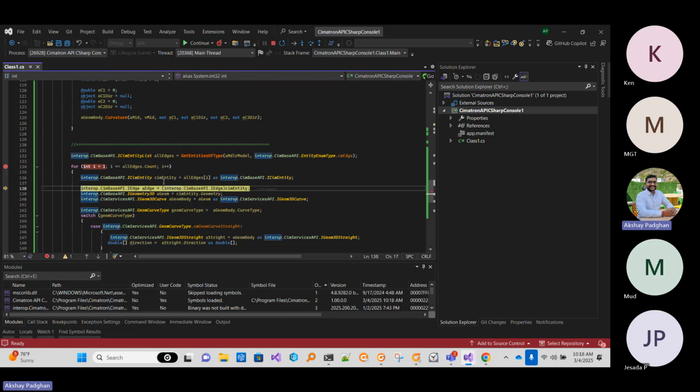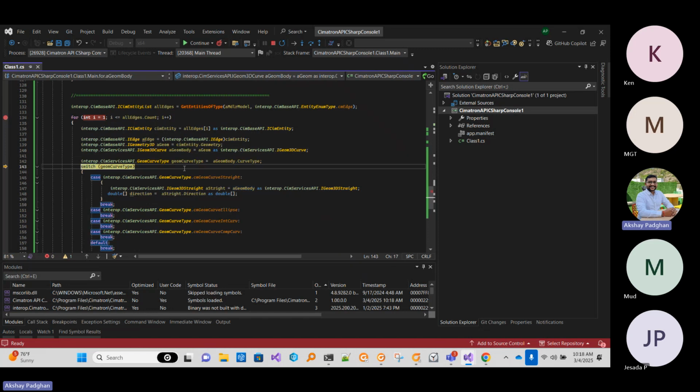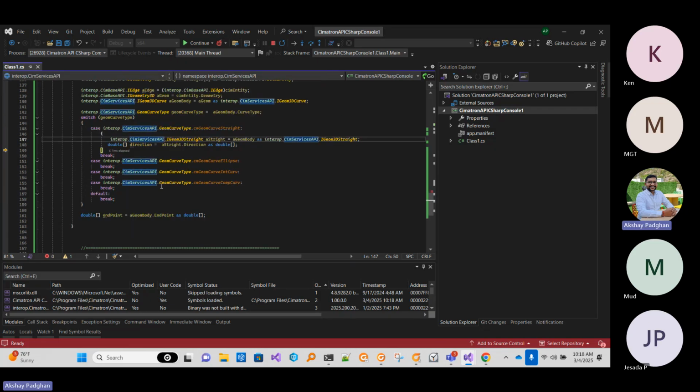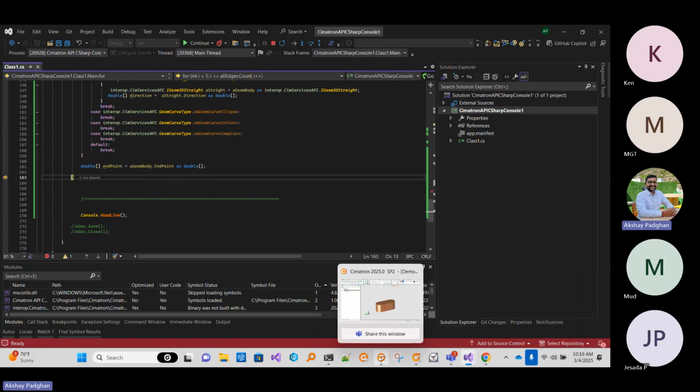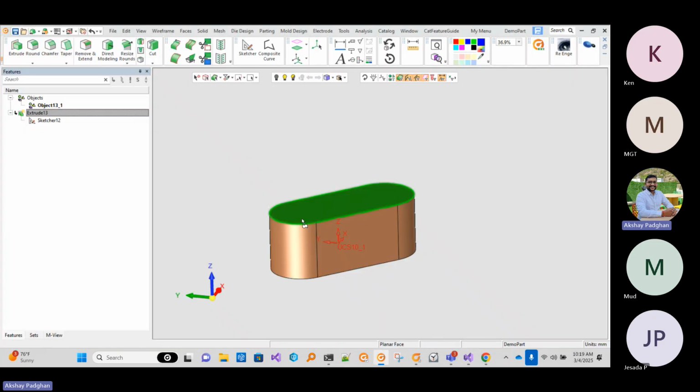Then I take each edge, I cast it into the geom curve. It casted. I asked for the type and it is straight, right? I cast into straight and asked for the direction. So it gives me the direction. This is the curve direction, edge direction. I break it and I ask the end point. So it gives me the end point. So the edges is like this.